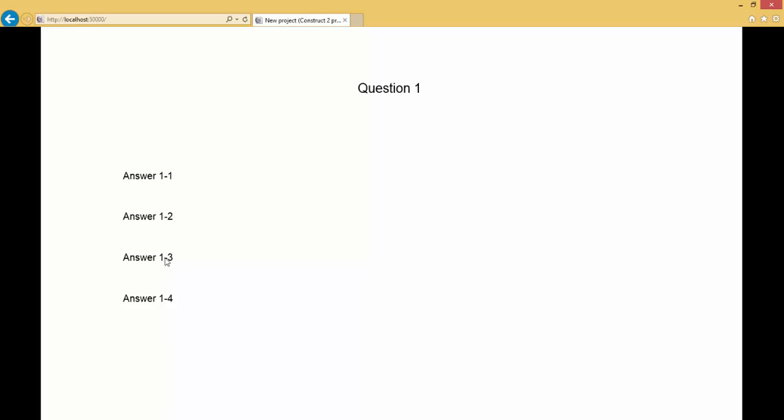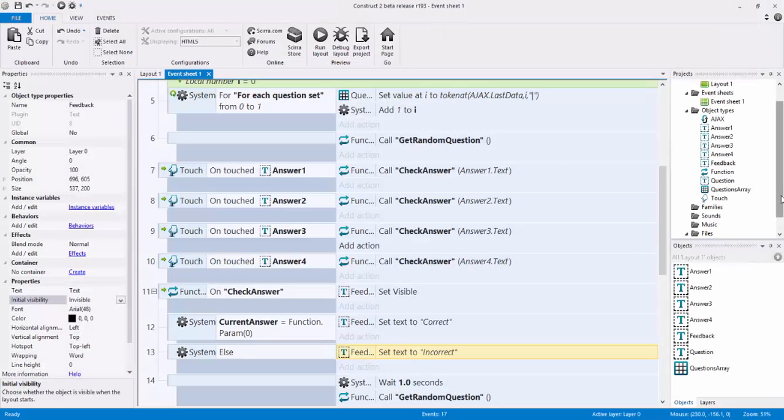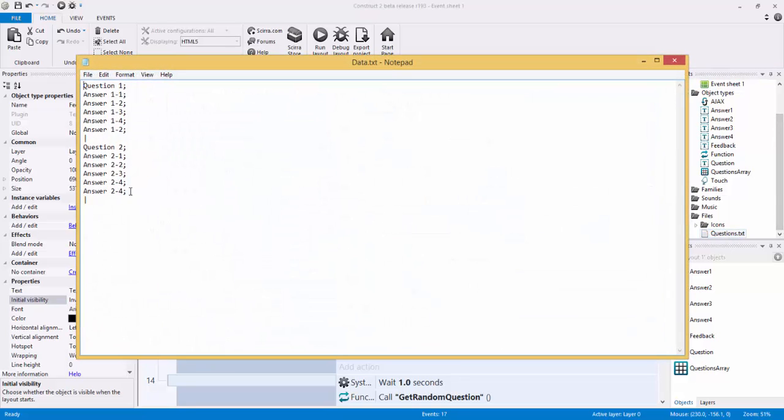Question 1, 3 should be wrong. 2, 3 should be wrong. 1, 2 should be right, and so on and so on. So you can scale this out pretty easily by changing the amount of question sets that you have in here.